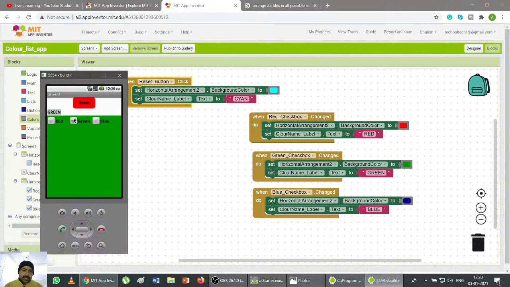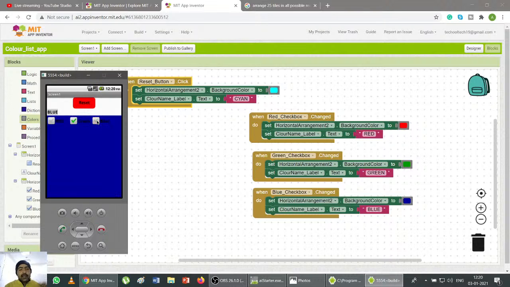But in both the options, for check and uncheck, the background color is still the same, green. And the same thing is happening for blue also. Okay, is there anyone who can tell why this is happening?